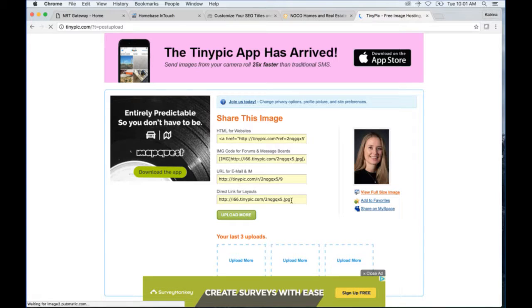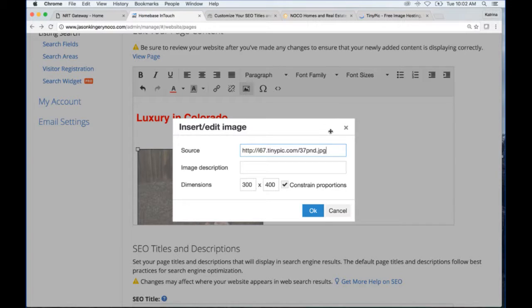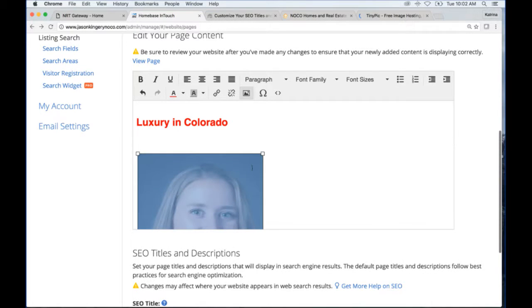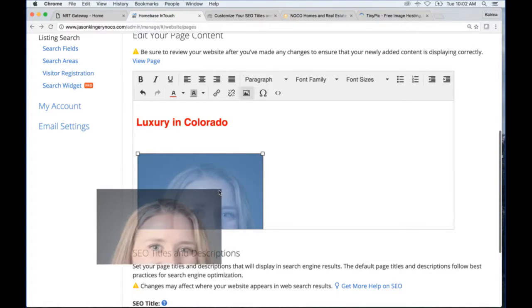So what we're going to do is we're going to copy this. Go copy. What's copy on this, Katrina? Control C. Command C. Oh, I did have it right. So I'm going to copy that. I'm going to go back in here into home base, and I'm going to paste that into the source, which is Command V, and then I click OK. So now that image shows up here. And now we can resize it and change it whatever we need to.